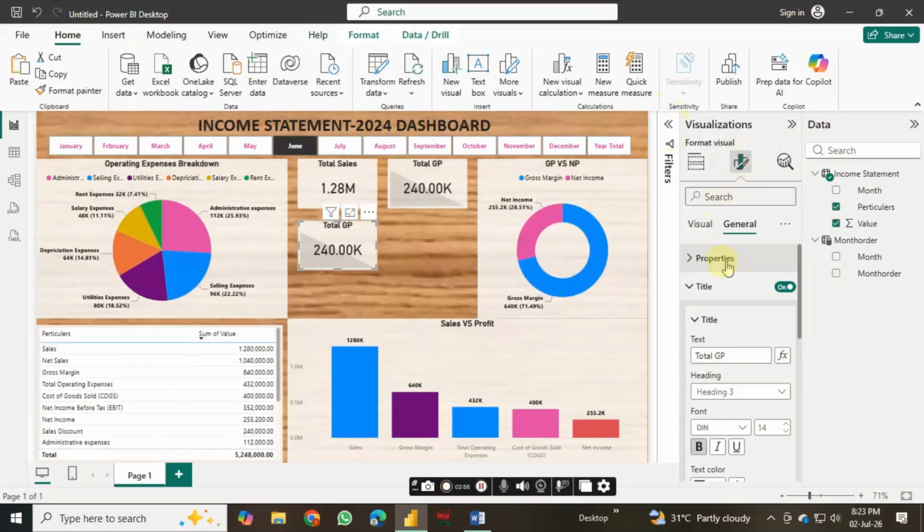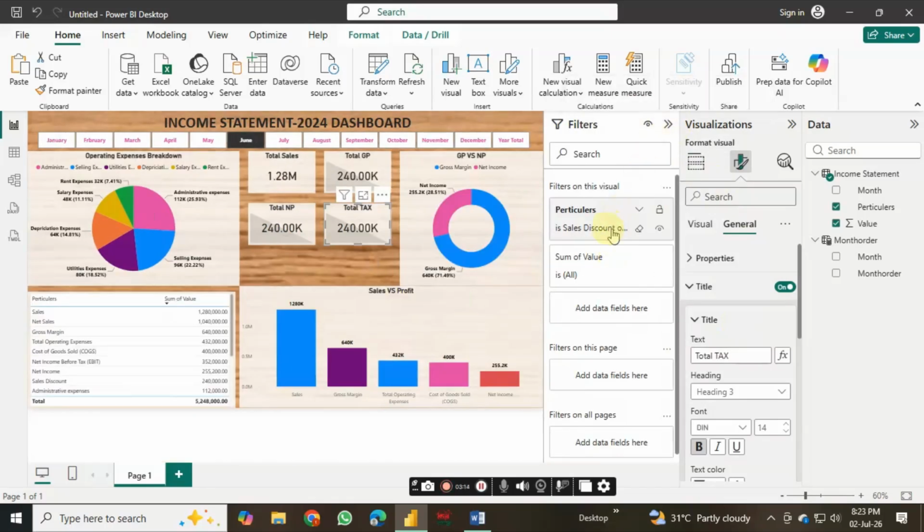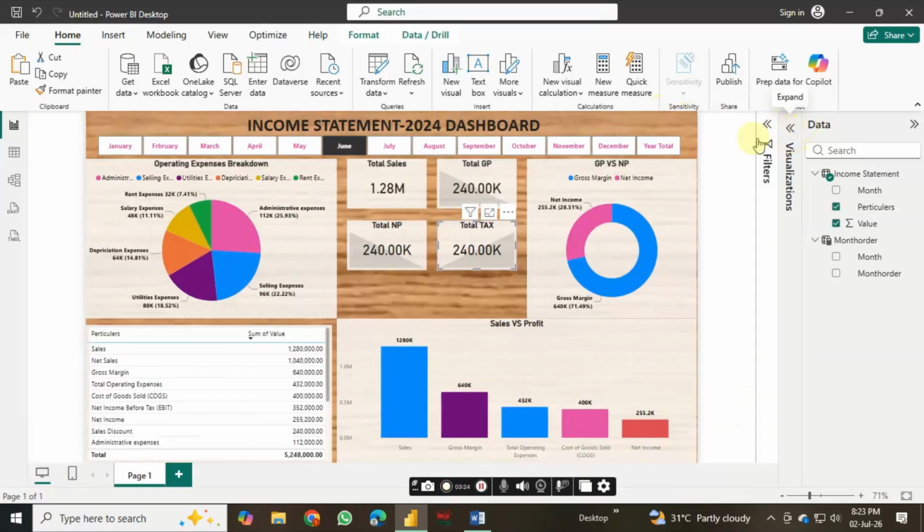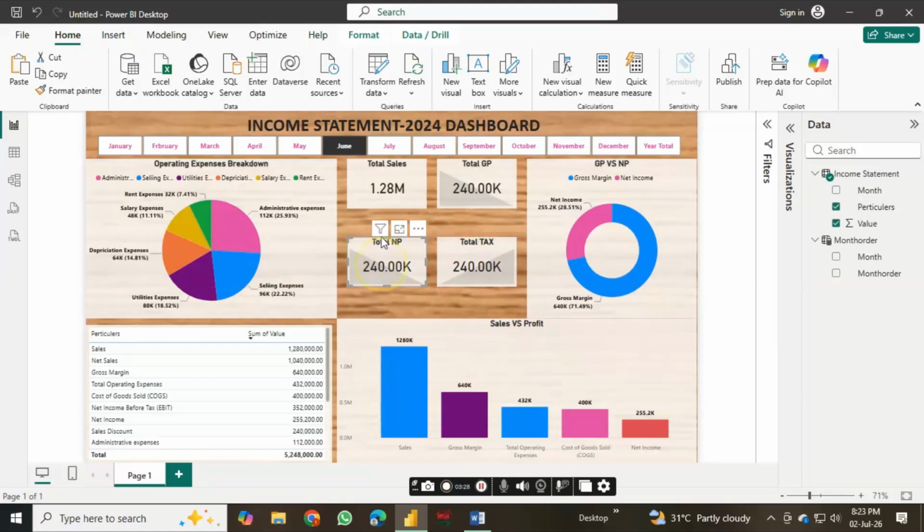Then going to the visualization pane, change the title total NP and just Control C and Control V. Yeah, total tax. Total tax. And after this, going to the filters and select the net income and income tax select. So this is our KPI.